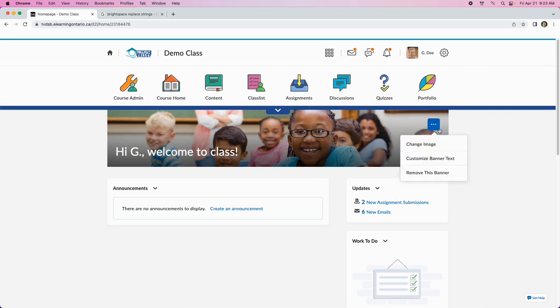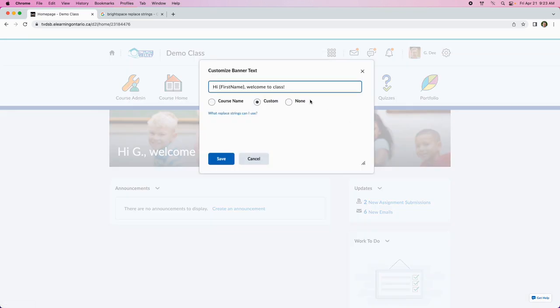We can create a personalized message like this by using the simple trick of replace strings. A replace string is an opening curly brace, a closing curly brace, and a keyword in between those two curly braces. When Brightspace sees a replace string, it will substitute text when it's rendering the page for the user.